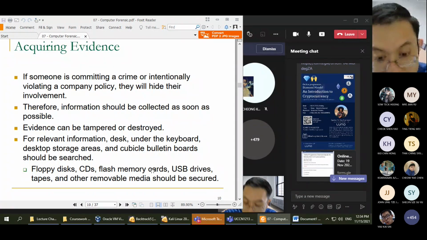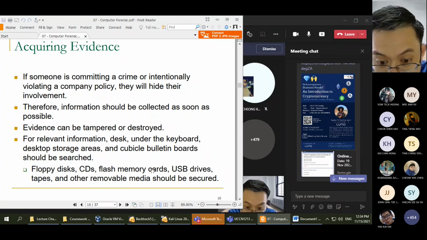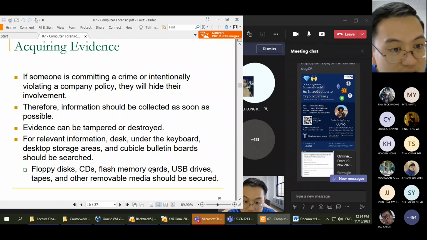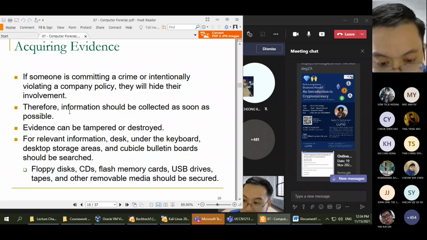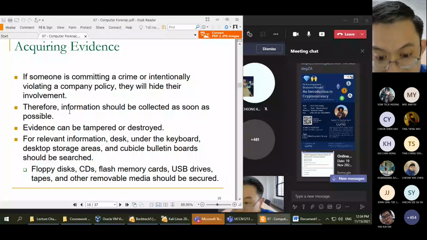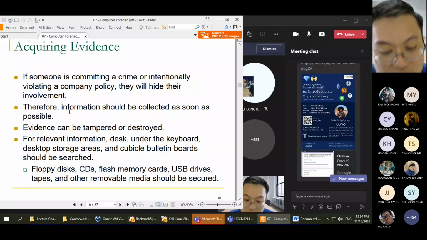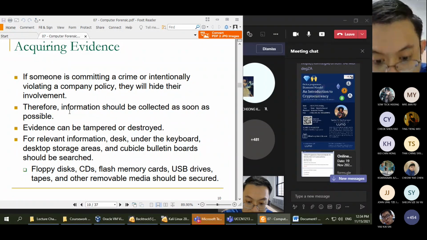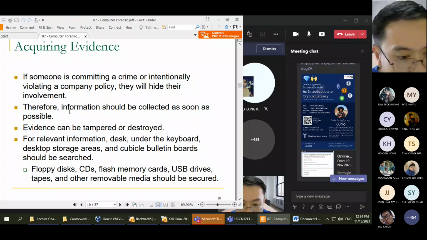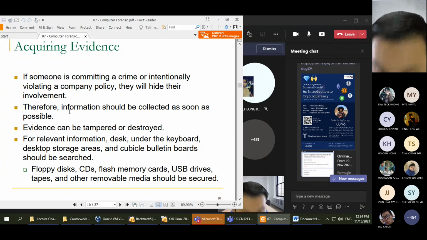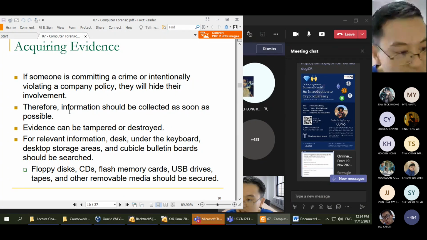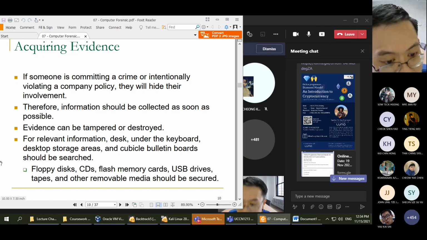Now the process of acquiring, that means you want to actually sample out the evidence. If someone is committing a crime or intentionally violating company policies, they will hide their involvement. So when you collect the evidence, you will need to look for traces of the evidence. Sometimes it can be in the form of codes, or just data traces, data that has been deleted. It can be things like floppy disk, CD, flash memory.